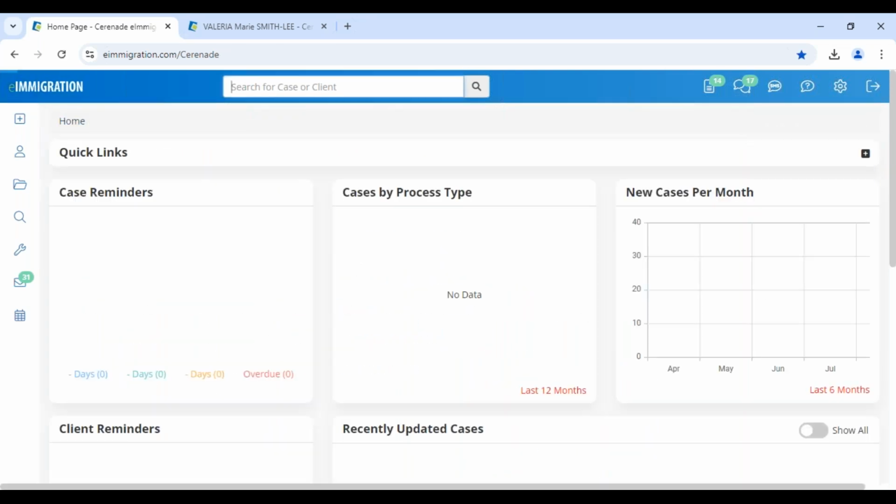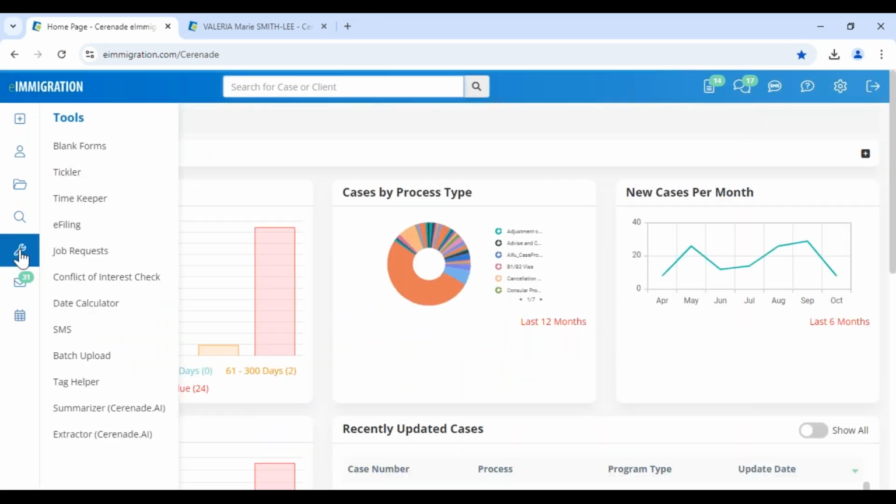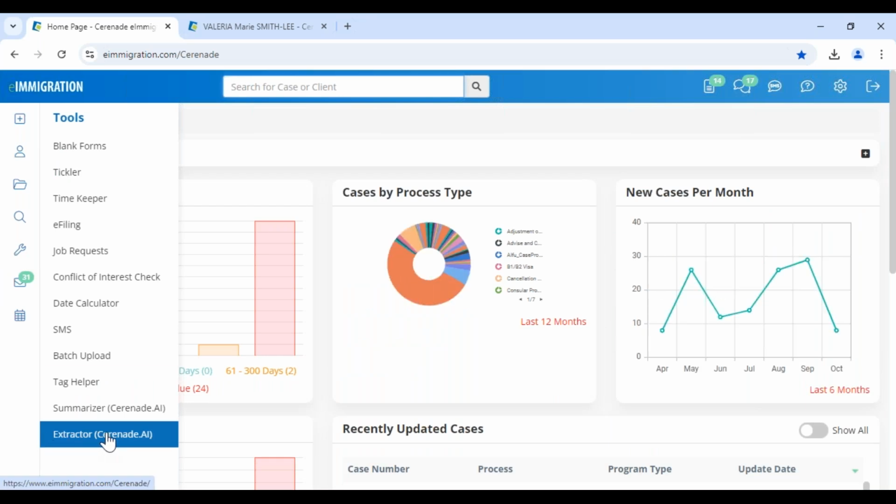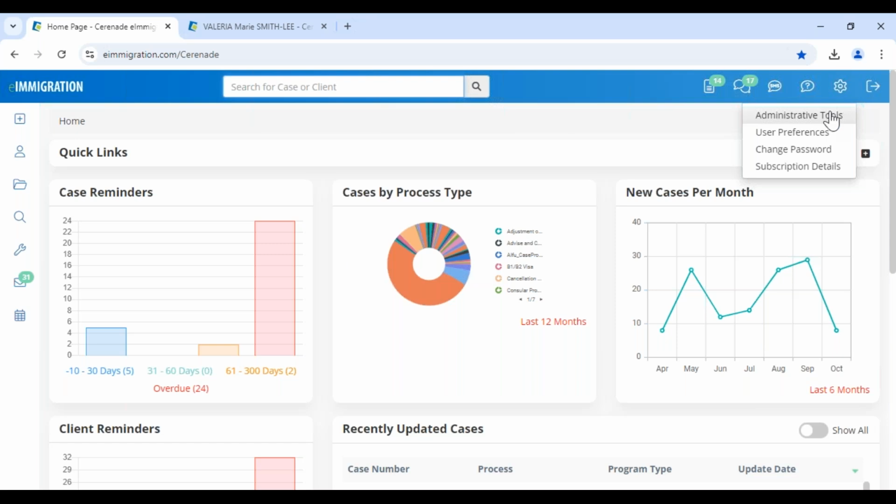Okay. With that being said, let's talk about the Extractor. Now, before you extract, make sure that your administrator, let me take you all to the admin portal.